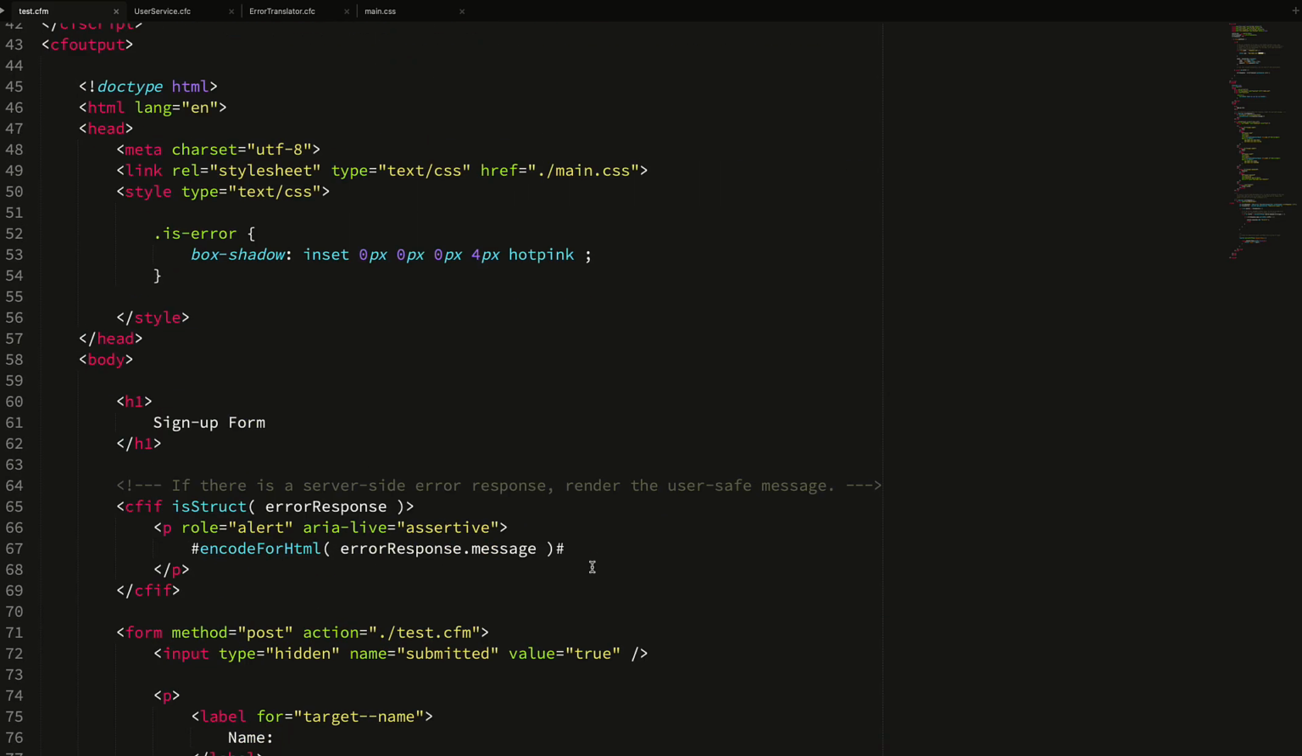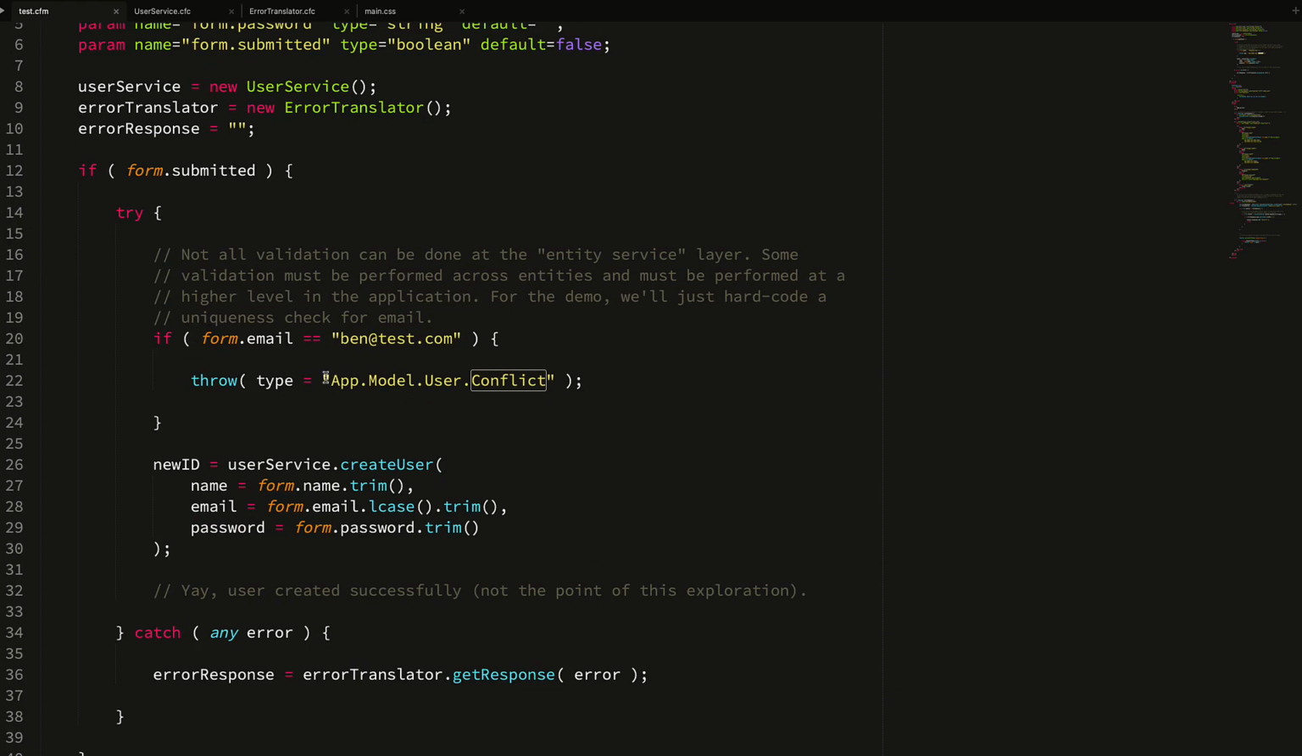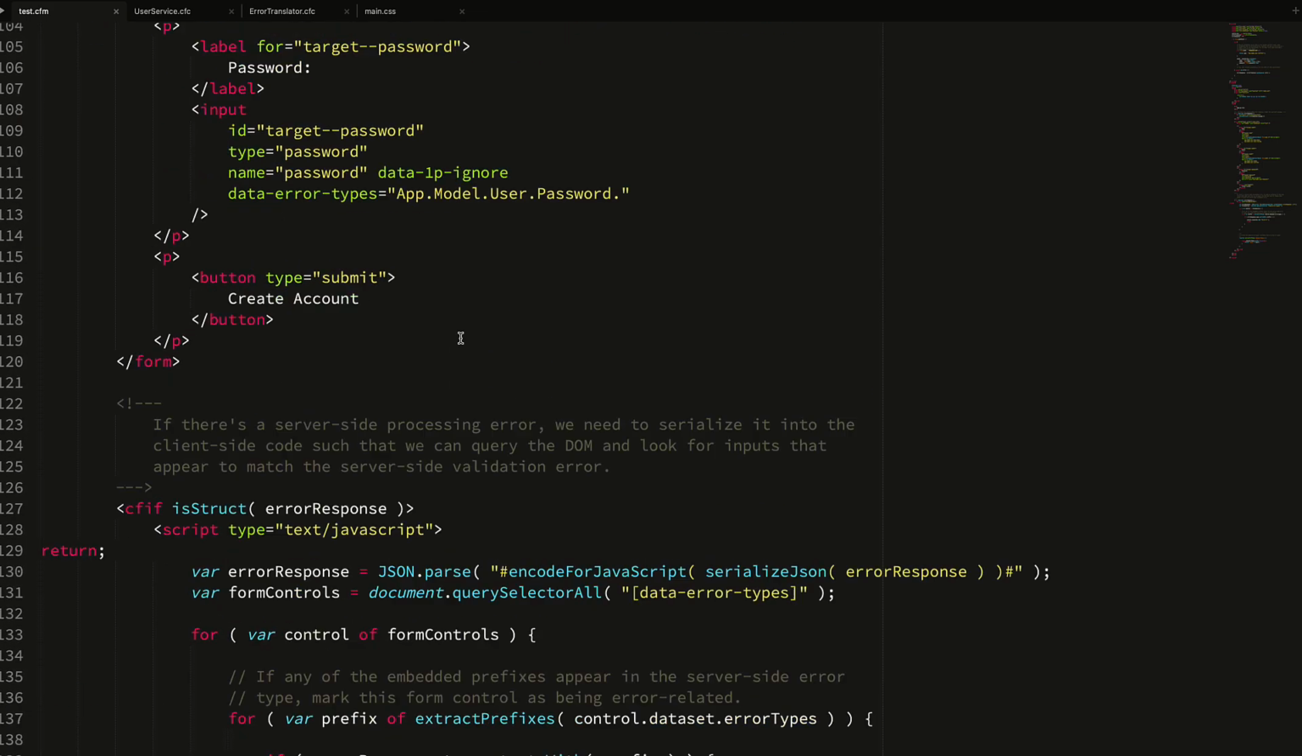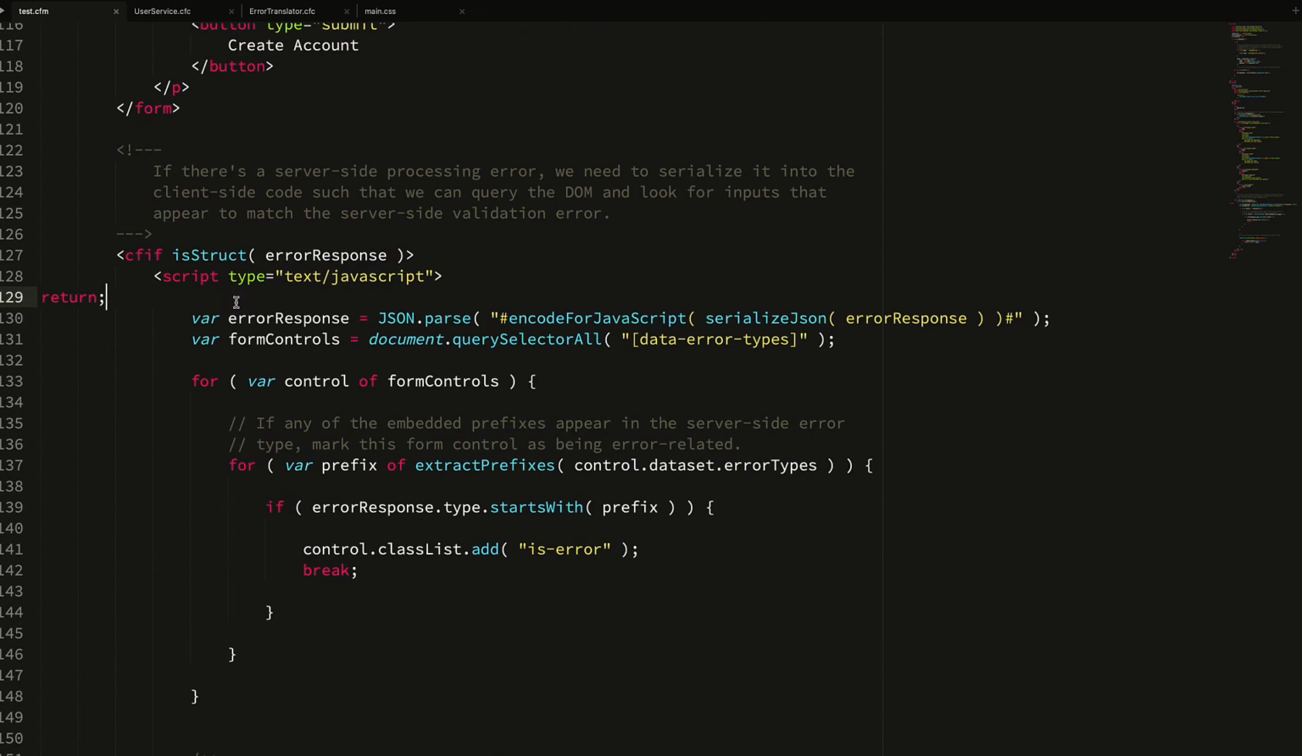If we scroll back up to the top here, you'll see that conflict gets thrown for a specific email address, and that's to show uniqueness. And then at the very bottom of the page, let's take out this return here so that you can see the effect in the rendering. I serialize that error response, that ColdFusion error response, into the JavaScript context.